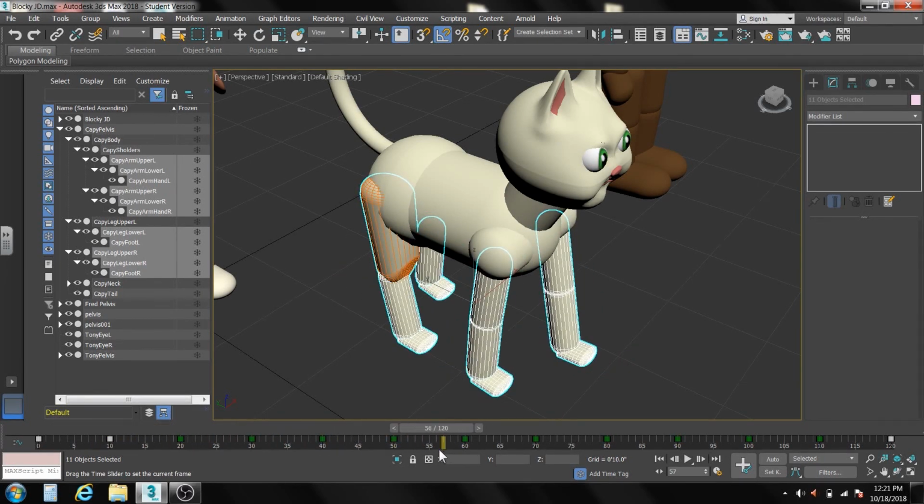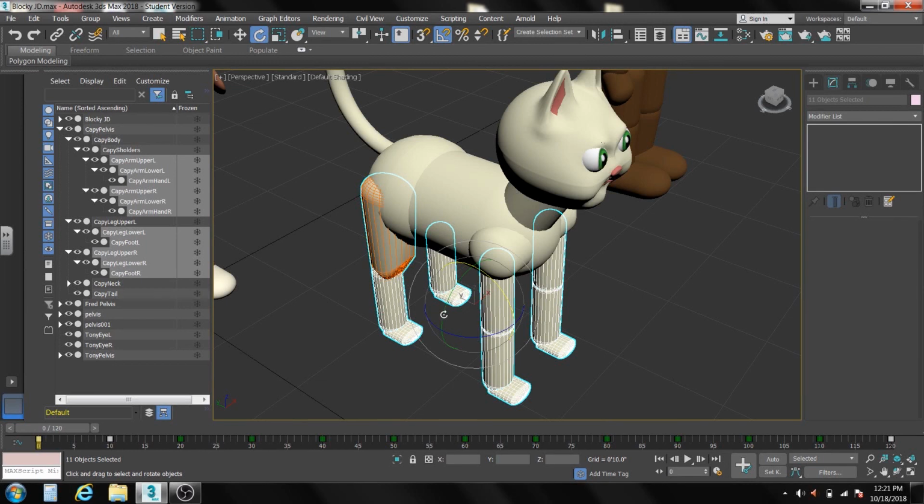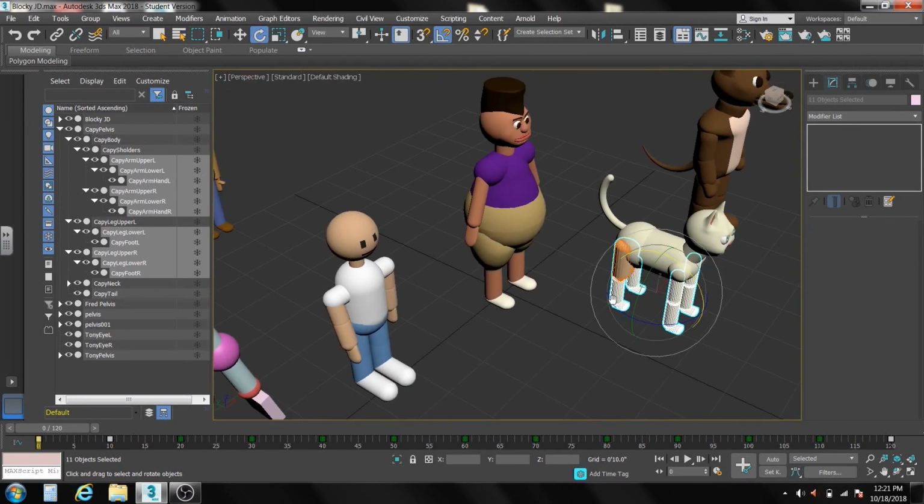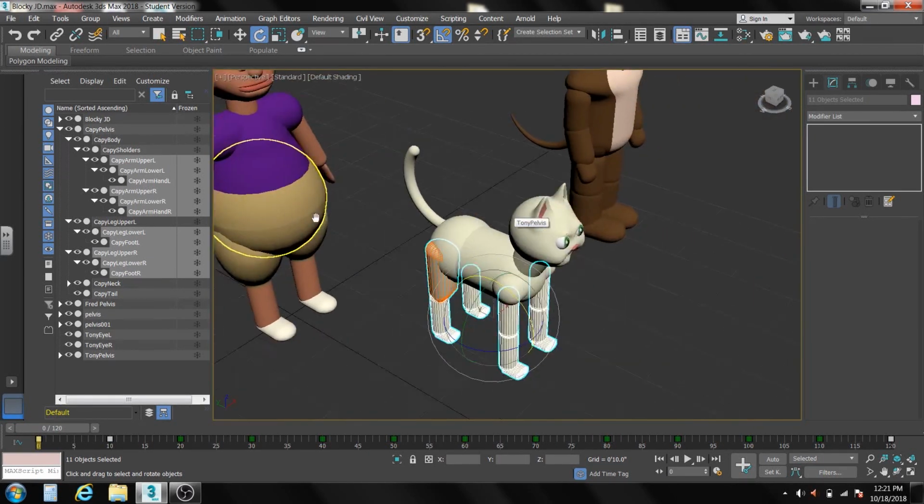Okay, so what I want you to do is just make up your own little blocky character and then just kind of pose them in some way.